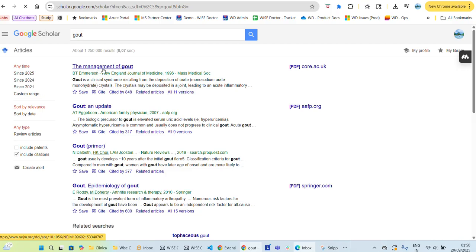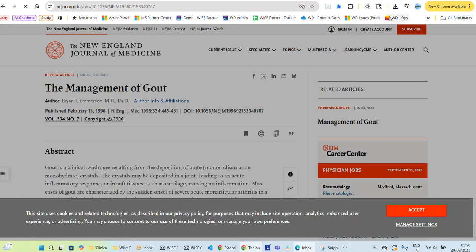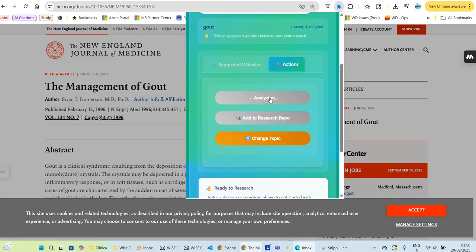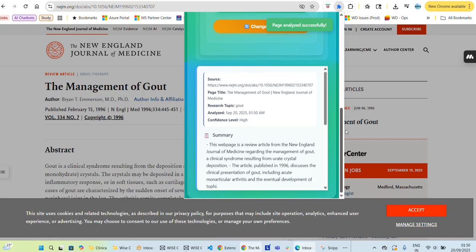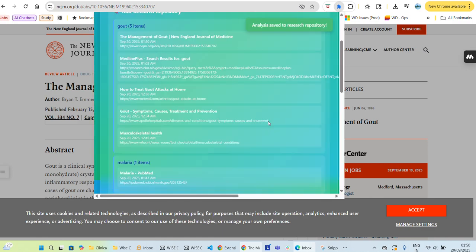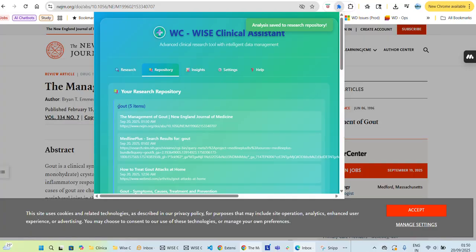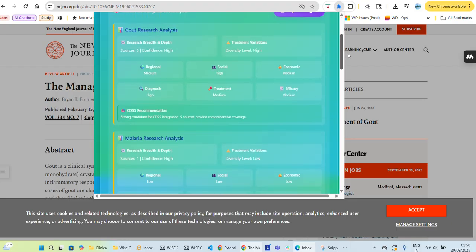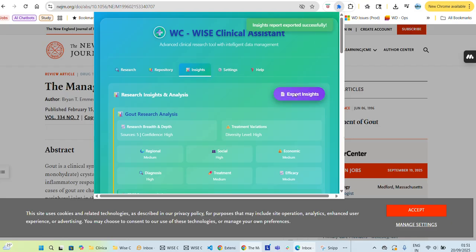From there he found this. Now let's see if he can go to the actions and then analyze the current page. That's analyzed successfully. He finds some new information. Now he adds it to the repo, and that's also added. The latest one is now added to the gout, and then the insight gets updated accordingly, and he can then further export the insights.